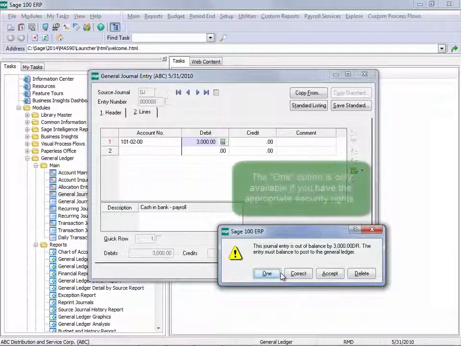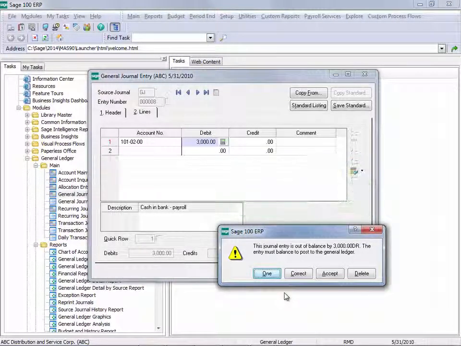And now we see this message. This message may look different in that you may or may not see this option. It tells me that the journal entry is out of balance and the entry must balance to post to the general ledger. Ordinarily, if I was doing my normal journal entries, I would fix this. In fact, I could use Correct, which would take me back to the journal entry screen, and I could put the other part of this entry in. If I wasn't sure what the offset account was, I could say Accept, and then go research and make that entry and then post it.